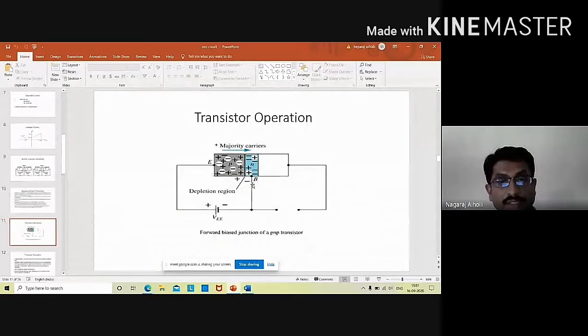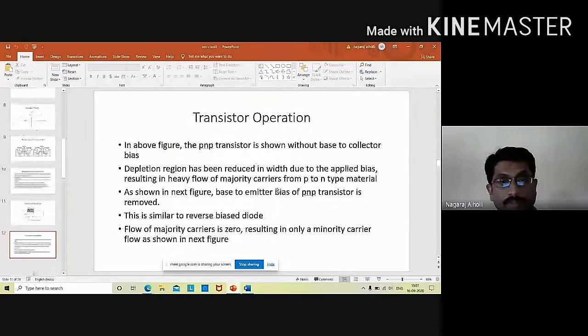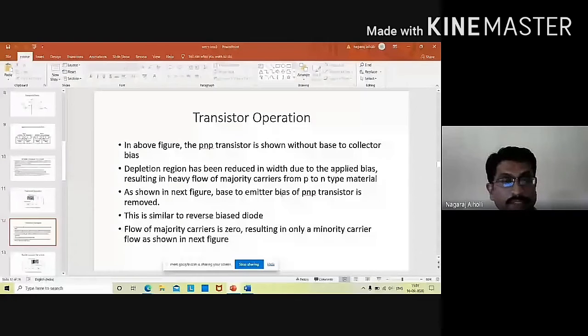Next, we will consider the reverse bias condition. That is, the PNP transistor is shown without base to collector bias. The depletion region has been reduced in width because of the heavy flow of majority carriers from P to N type material. As shown in the next figure, this is the reverse biased condition of the transistor.